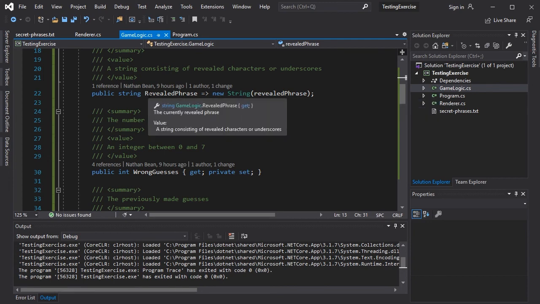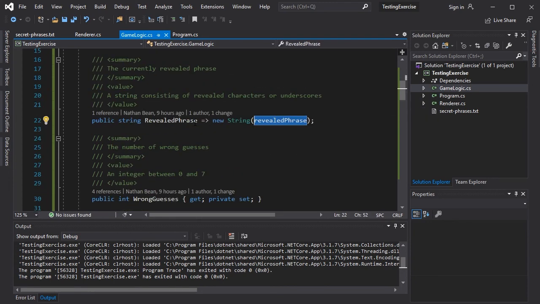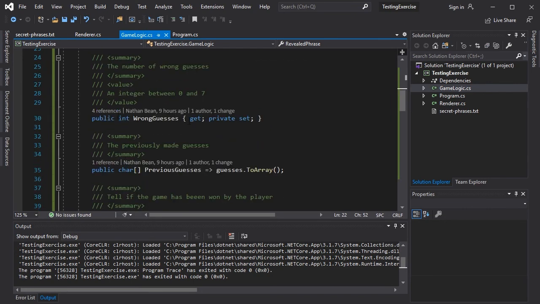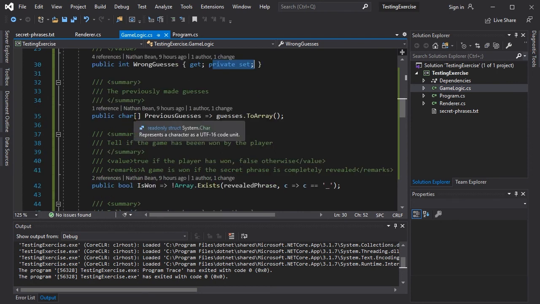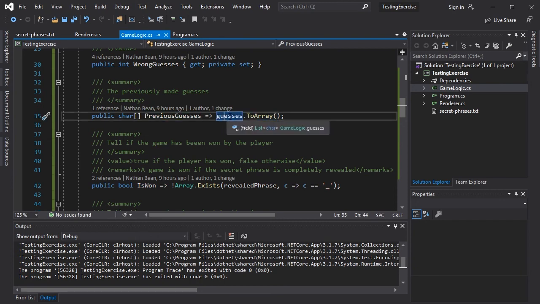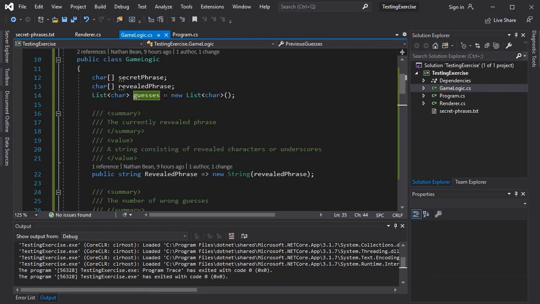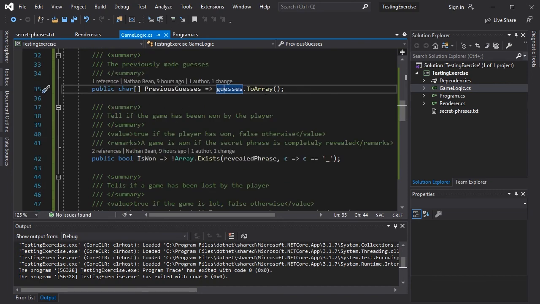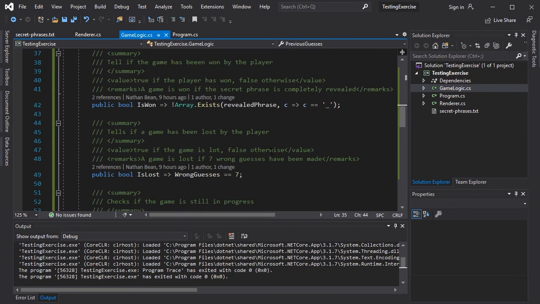So, for example, we reveal the phrase. We create a string from this array of characters to show what it currently is. For wrong guesses, we have a public getter and a private setter, so we can read how many wrong guesses have been made outside of this class, but we can only set it from within the class. We're returning a character array, which is all the guesses that have been made, and that is this private guess list, guesses. We convert that to an array and return that.